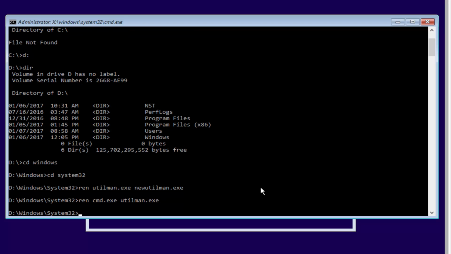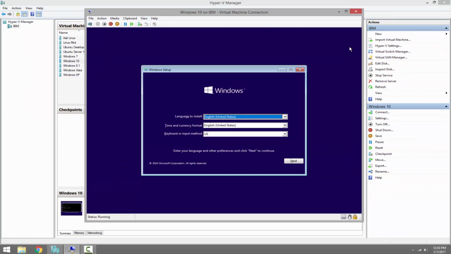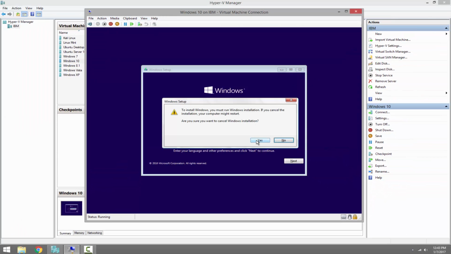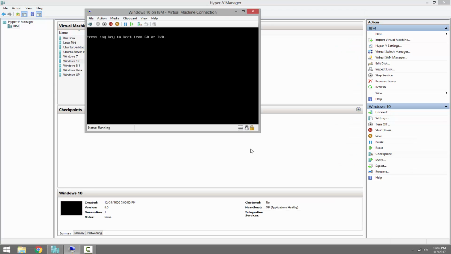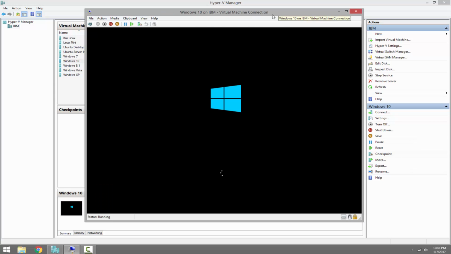and enter. So what we did here, we renamed the utility manager to another name so we can rename the command prompt to utility manager. Now we need to close and restart the system. This time we don't want to boot from the installation disk. We just let the Windows boot up.